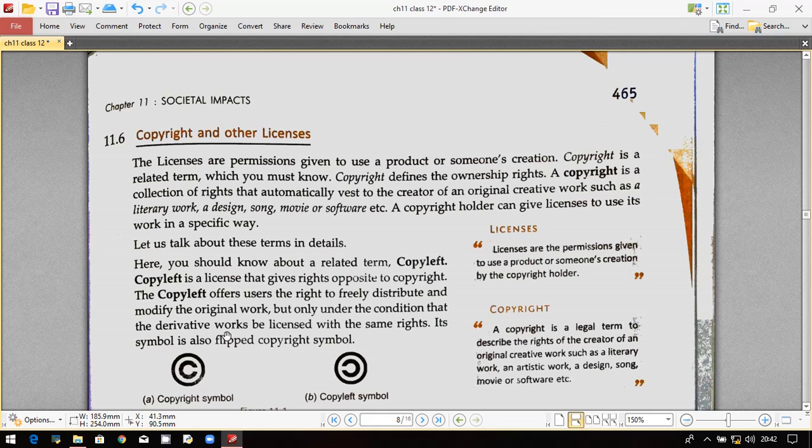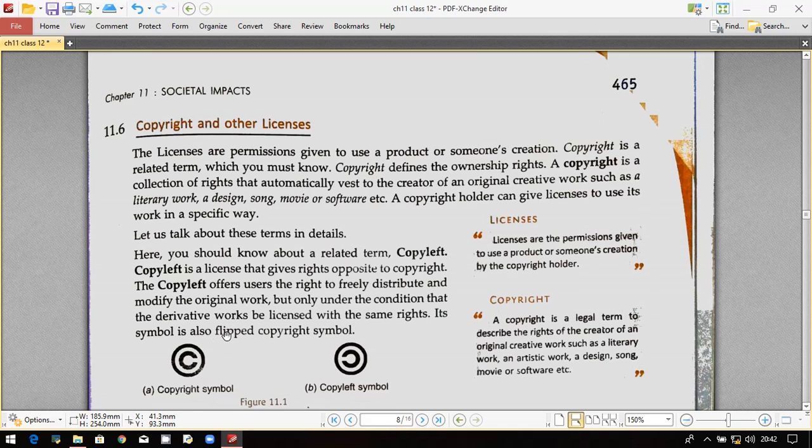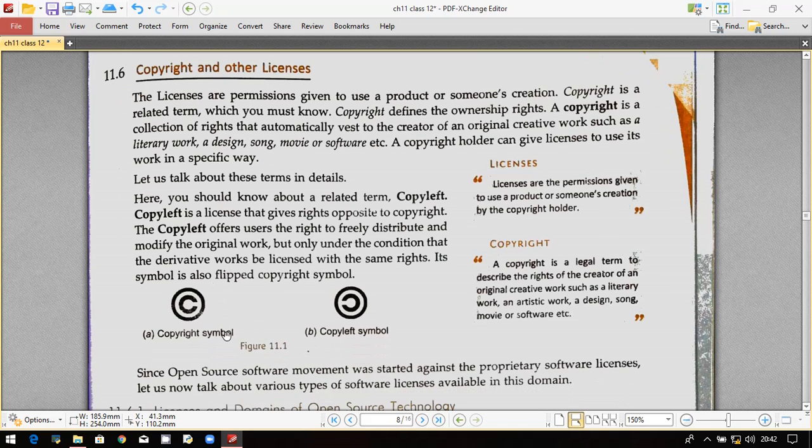So all the restrictions which have been provided by the copyright are going to be removed in that, but there is one condition: whatever the offering has been done, or whatever the code has been modified in that, again it has to be released with the copyleft symbol. So the other people who are going to use that can also get the free software and the free code, and they can also access the manipulation of the codes.